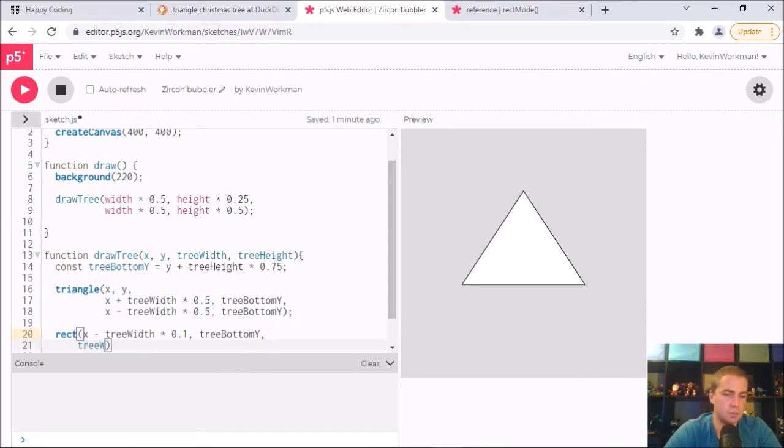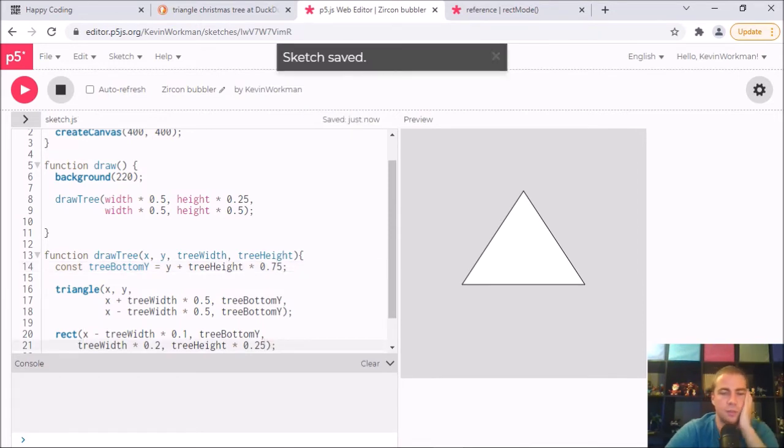So my width is going to be tree width times 0.2, so that it takes up the same distance to the left and to the right of it. It's symmetrical. That's the word I'm looking for. So it's symmetrical in the middle of the tree. And the height of my rectangle for the trunk part will be tree height times, I think, 0.25. It's going to be the remainder of this number. So this is going to be the last section of the multiplier, if that makes sense.